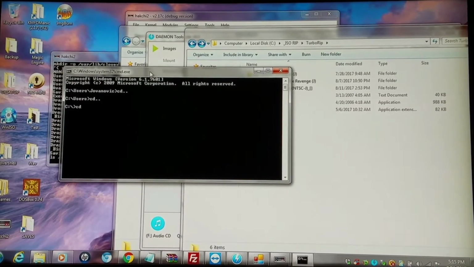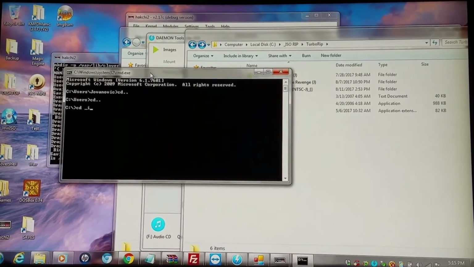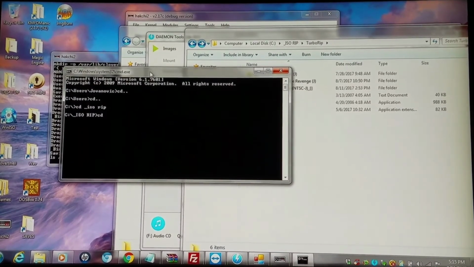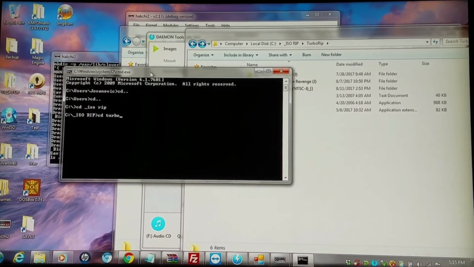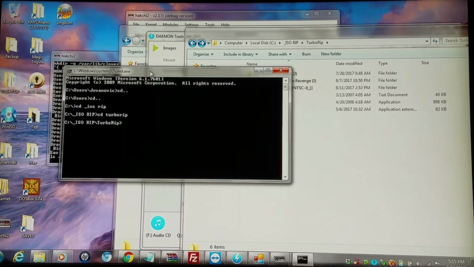Now I have to change directory and go forward. I'll have a space and I'll go to my ISO rip folder, then my turbo rip folder. And then I'm going to execute the program by typing in Turbografx-E.